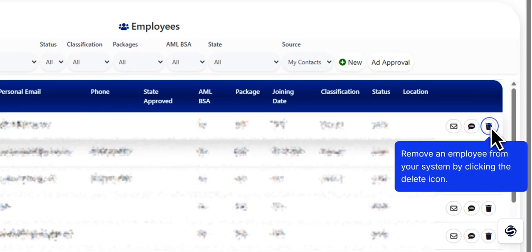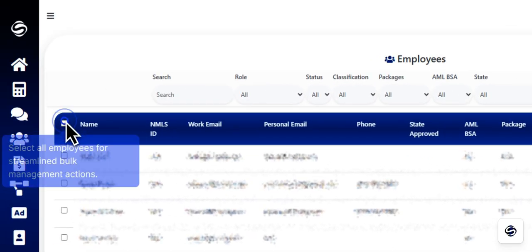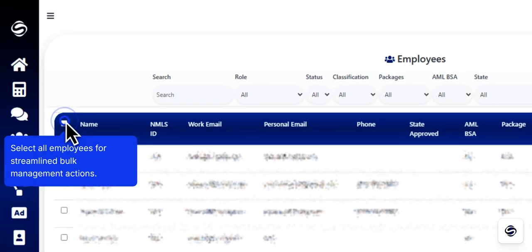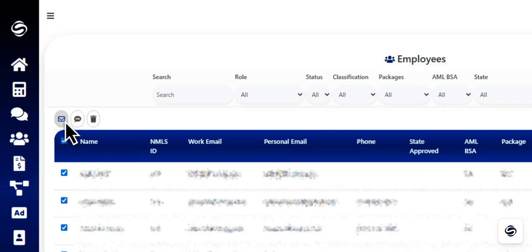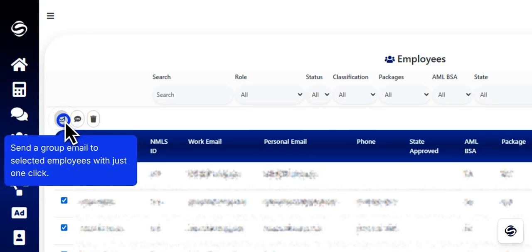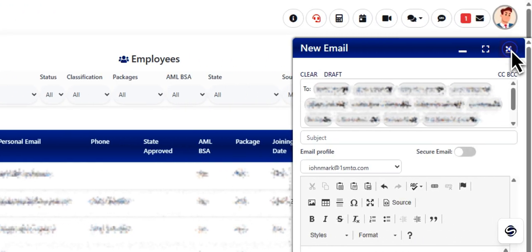Remove an employee from your system by clicking the delete icon. Select all employees for streamlined bulk management actions. Send a group email to selected employees with just one click. Easily close the group email window to keep your workflow efficient.